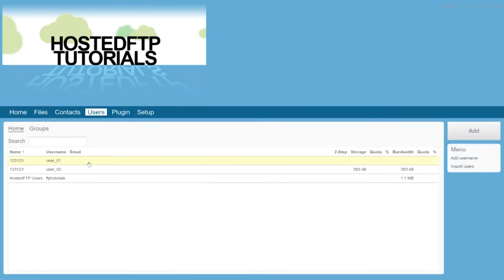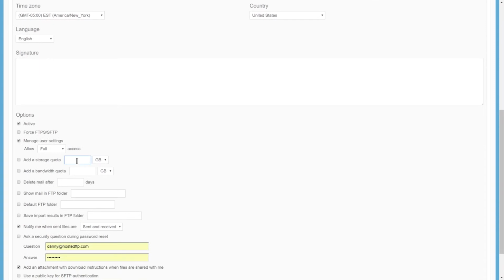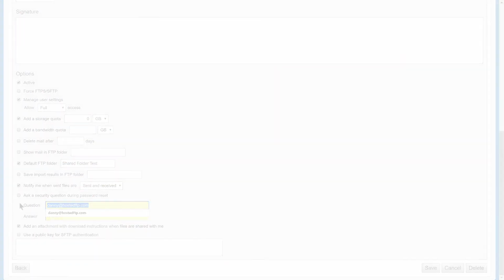As a quick note, user settings should be taken into consideration. Setting the user's storage quota to 0 will ensure they cannot upload anywhere else other than the shared folder or subfolder structure, and in addition, you can set the default FTP folder to the shared folder to ensure they land on the right folder each and every time they log in.